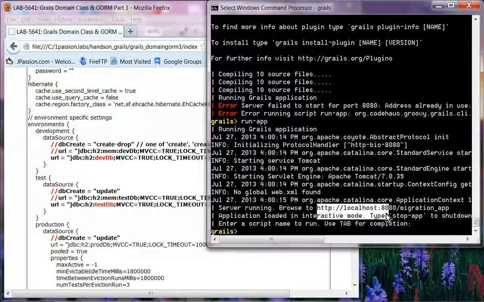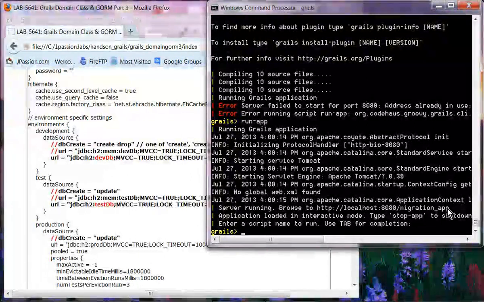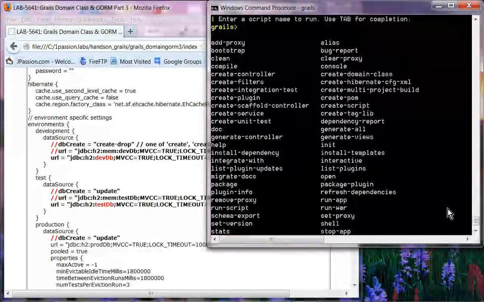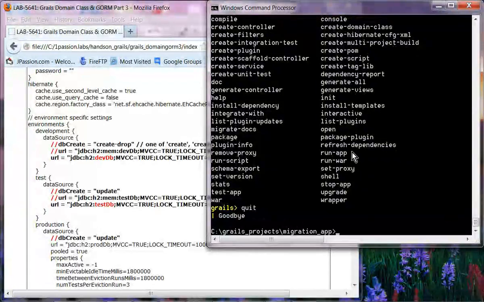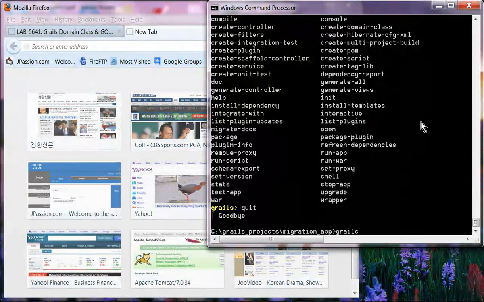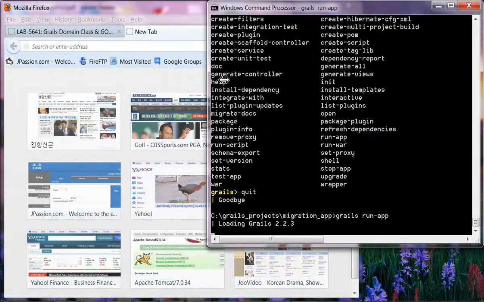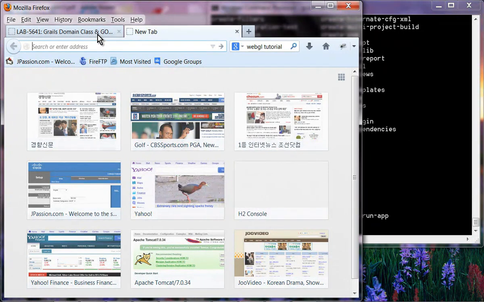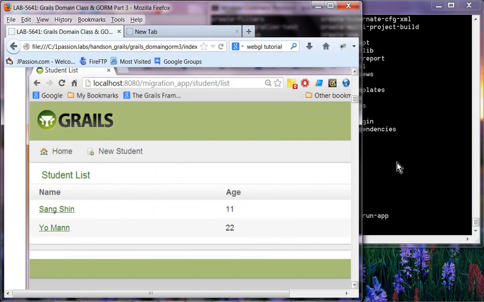Okay, so we're going to create a couple of students. By the way, now if you see the commands, let me just quit, and let's run the, oh, why did I quit it? Okay, so I have to run the run app. Once we are running, we want to create a couple of students first.